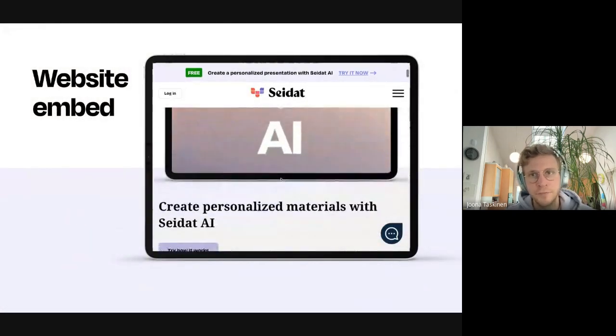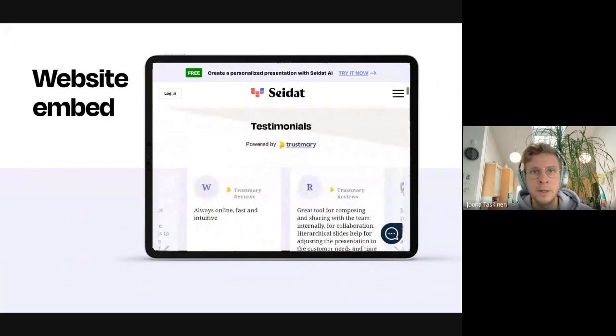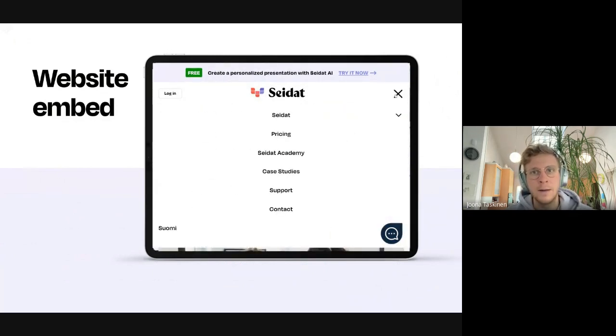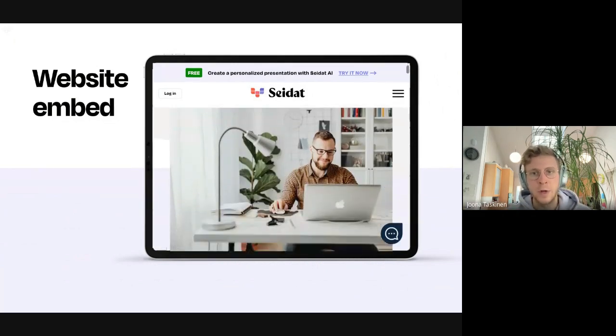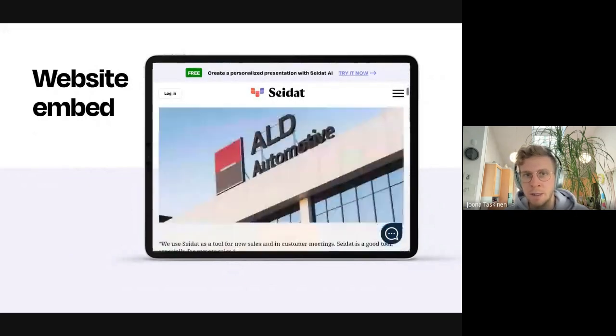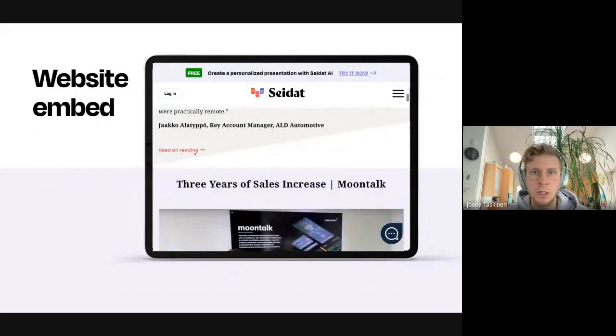So we have the possibility to embed a website, for example. The idea behind that is that you can quickly add some content that you might already have on your website, and the possibility to browse it with the customer is there.